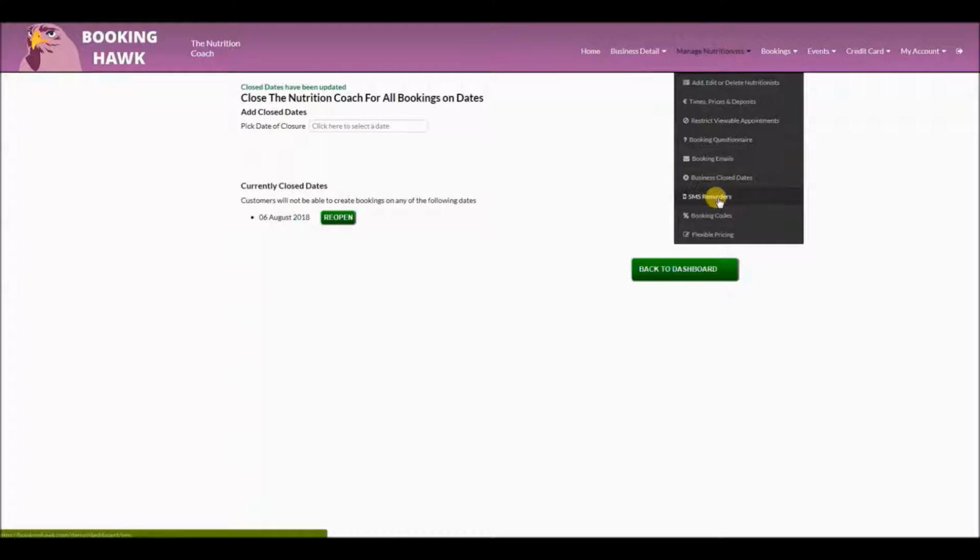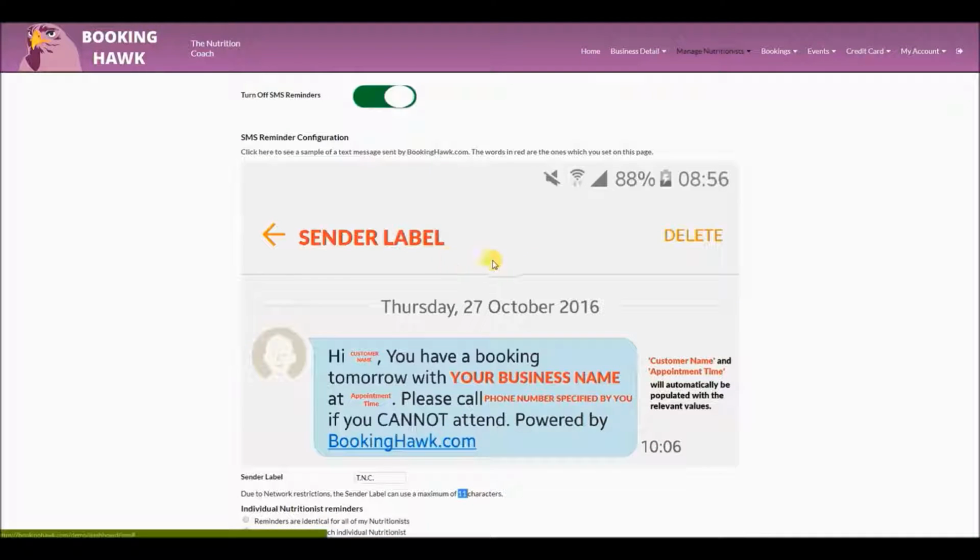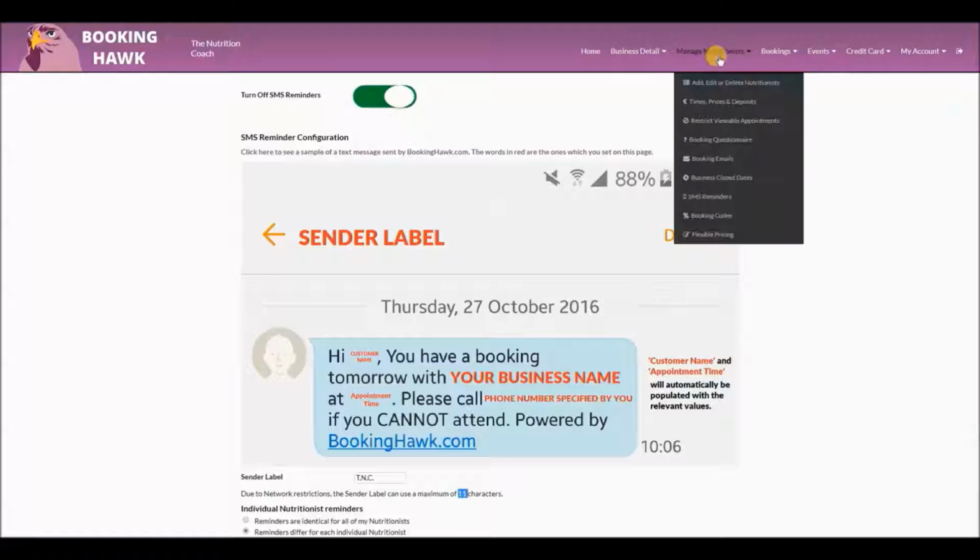Down here, SMS reminders. So if you purchase SMS reminders in the system, 24 hours before a client is due in, they will get a text message to say, in my case, my name is Niall. If I booked, it would say, hi Niall, you have a booking tomorrow with Declan at whatever time it is. Please call this number if you cannot attend. And the message will say it's from TNC, so the nutrition coach. It can be anything up to 11 characters. So for example, the message would look something like that when it appears on your phone, with the red values substituted with the values that you configure on the screen.